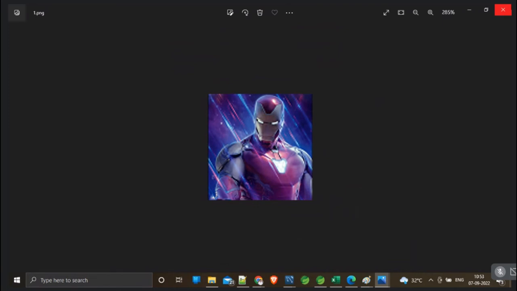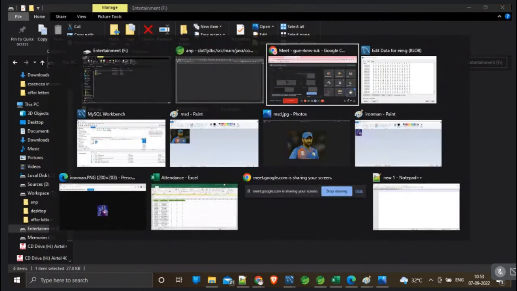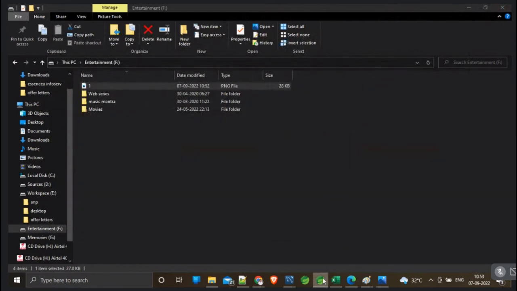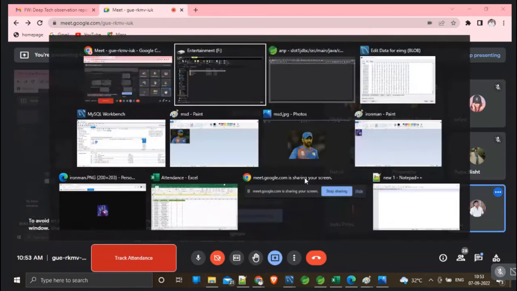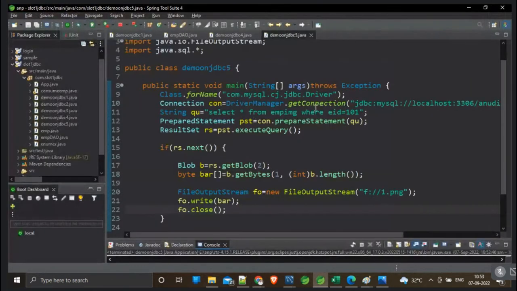Okay, so this is how we can retrieve the image. If you want to retrieve MSD, you can change the ID here. So we want to retrieve 102, right? Select image from 102.